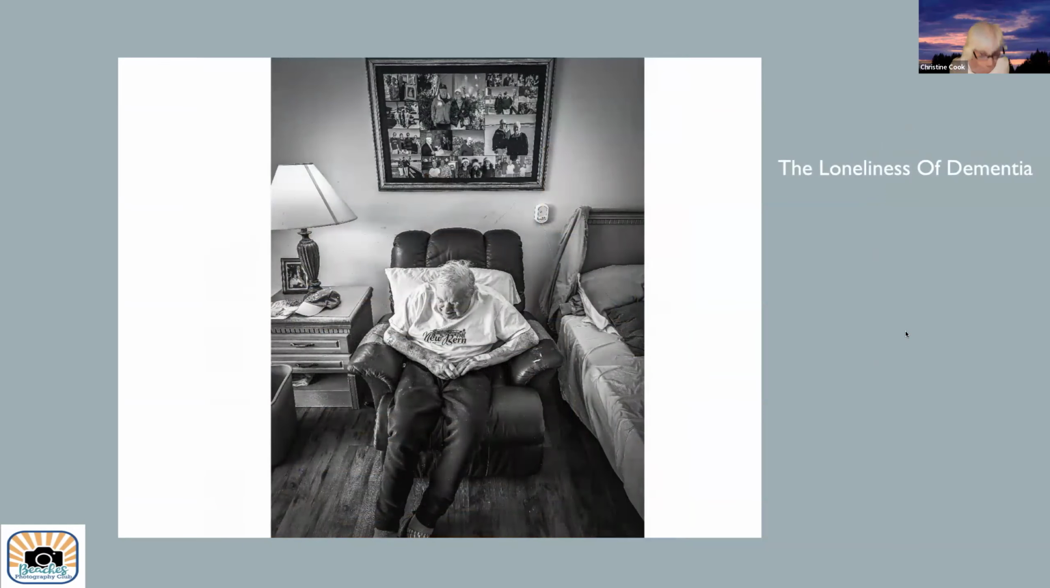Loneliness of Dementia. This picture captures a great story and an emotion, to be sure. It makes me sad with the title too. There's a technical issue in this image that creates problems. It may have occurred when you were sharpening. I don't know. That's just a guess and a caution about sharpening.